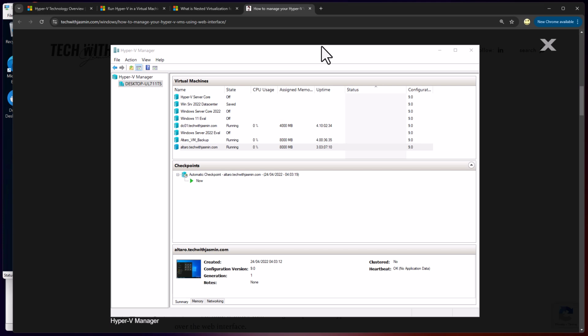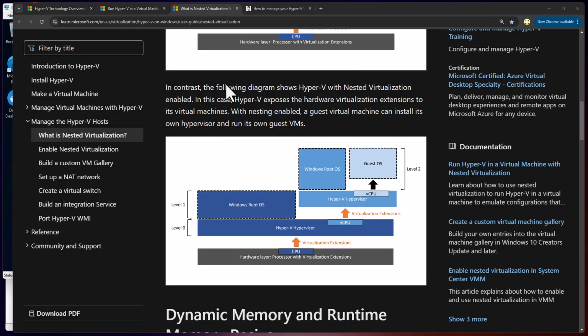And that's really powerful. And it's all just built into Windows. Again, you have to have some of the hardware features available on your CPU and your computer system. I'm back on this diagram again. And so in this case, Hyper-V exposes the hardware virtualization extensions to its virtual machines. And that's where you get to tell your virtual machine that it can go ahead and use this hardware virtualization and nested virtualization inside of itself.